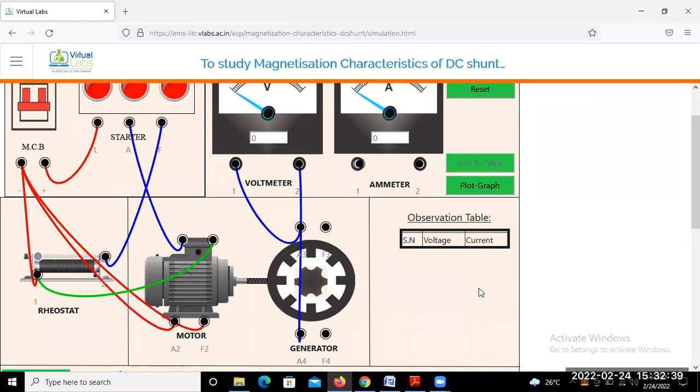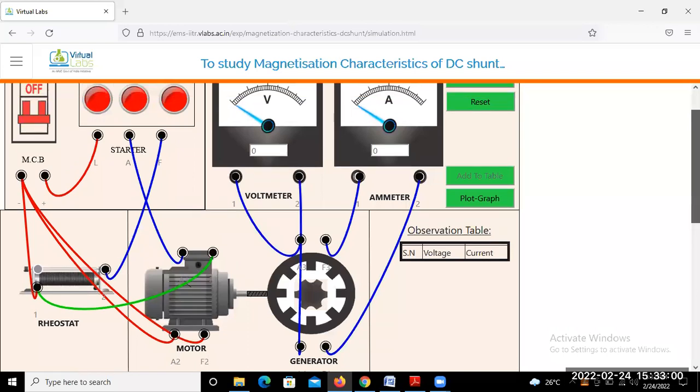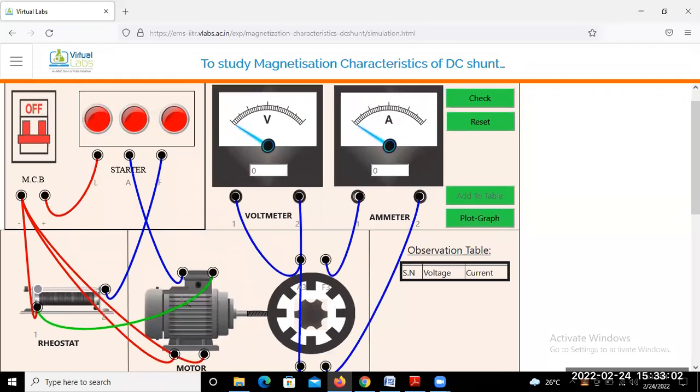Next, ammeter terminal 1 to F3, and from this point to this F4 point. So I think it is completed? Yes, sir. So just click on the check button.